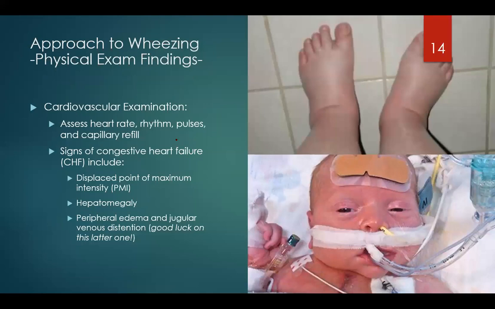Approach to the wheezing infant. So we need to do a good cardiovascular exam. We need to assess heart rate, rhythm, pulses, and capillary refill. We want to look for any signs of congestive heart failure. We need to see if there's a displaced point of maximal impulse. We want to assess for any hepatomegaly. We need to assess for peripheral edema and jugular venous distension. And good luck with this one. We'll talk about this a little bit more, but it's difficult to do on kids.